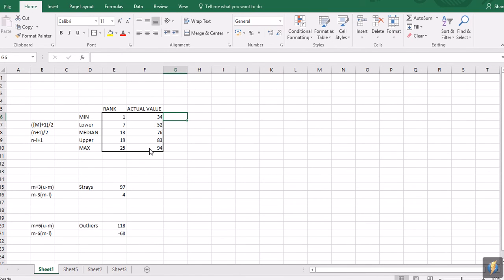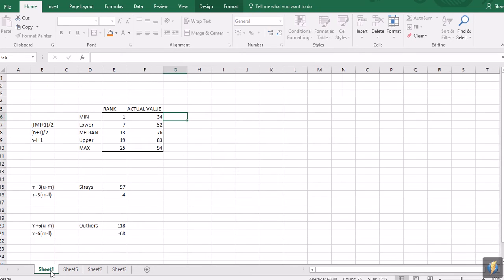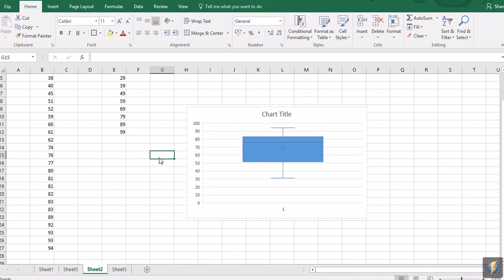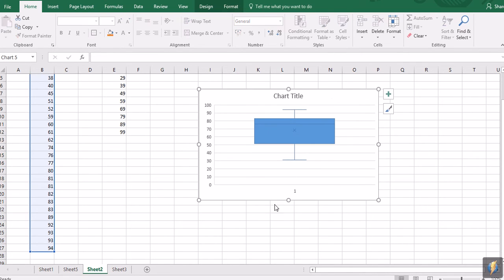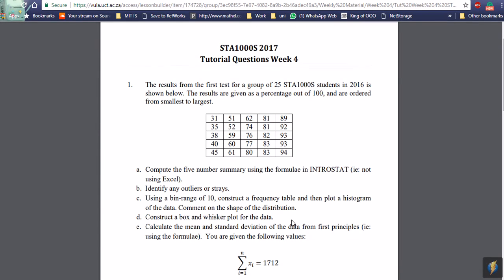We have 34 and 94. 30, looks about right. 90, yeah, okay. Happy. Where's the mean? Around 70, or the median, 70 something. Let's have a look. Yeah, there you go. Awesome. Okay. Box and whisker plot solved. Box and whisker plot. Okay, very happy.